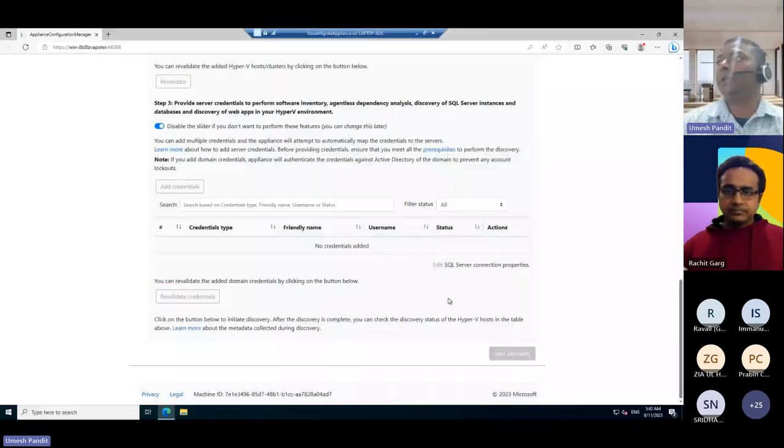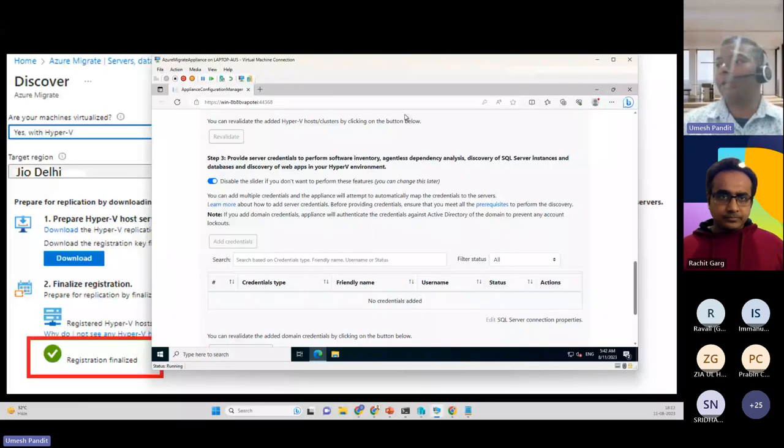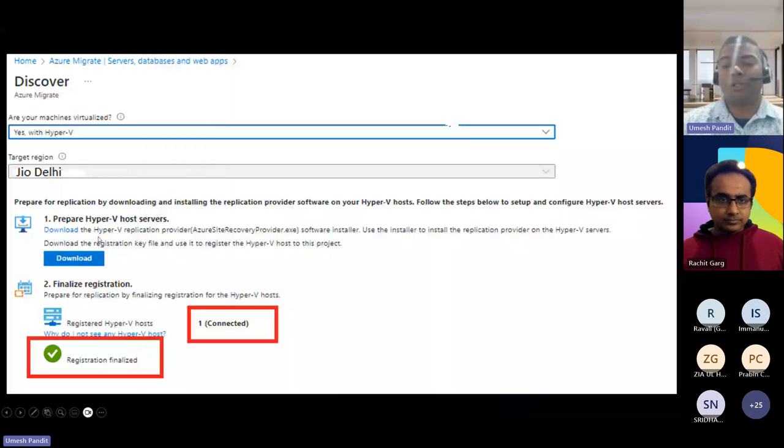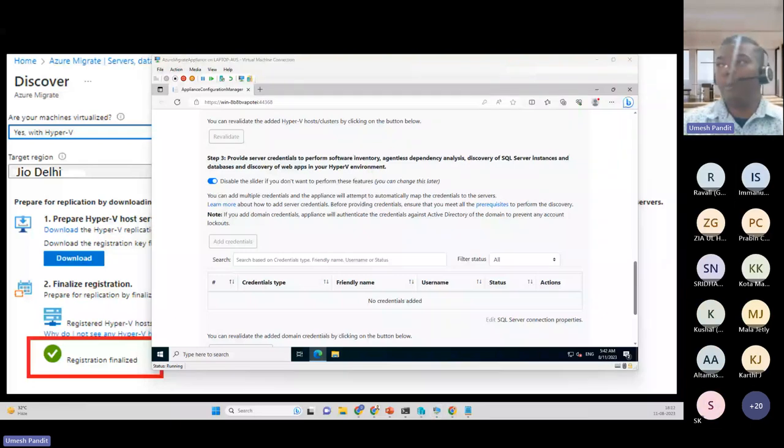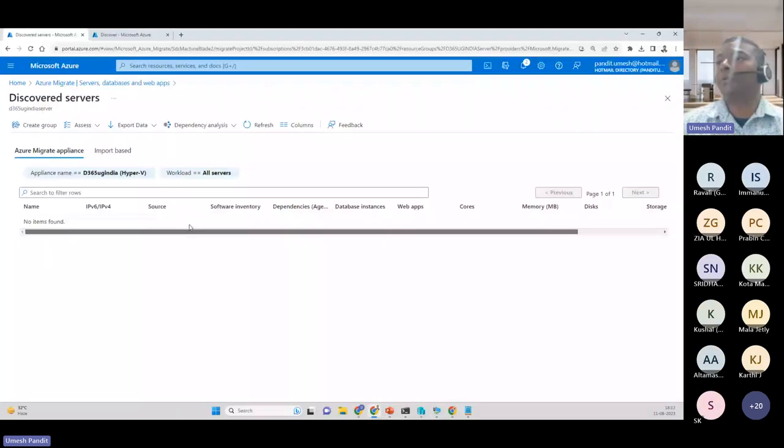So this chapter is closed here. Once you start the discovery, this VM is then not so much used. It will only be used when you come to the discovery phase, the second phase, where you want to showcase your servers. Now we move on to the Azure portal to show you the groups.